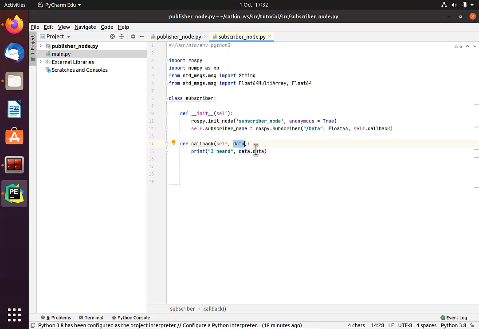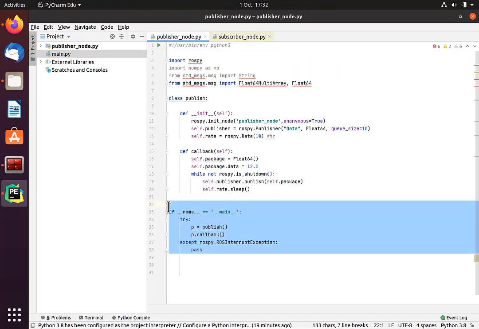This could have been a string or anything. And I receive it here. I ask it to print "I heard" the data, so we know that it has received, and then you can do anything you want with the data here. Again, if you want to write any code to manipulate the data, it comes here. And finally, we ask to run it as a code if it is called.